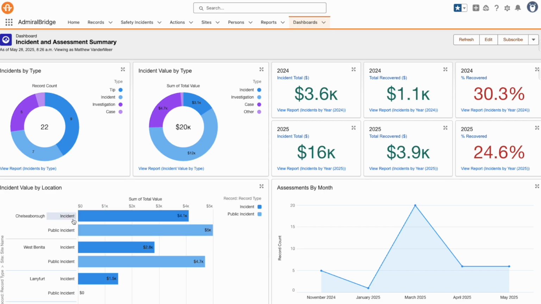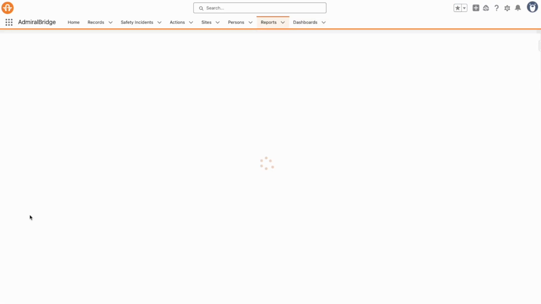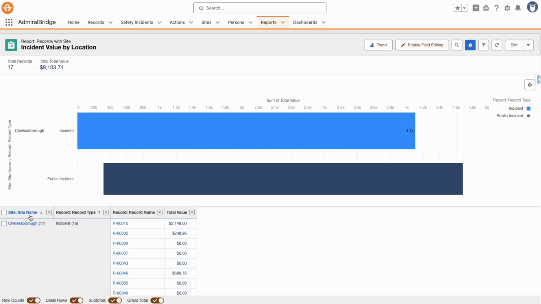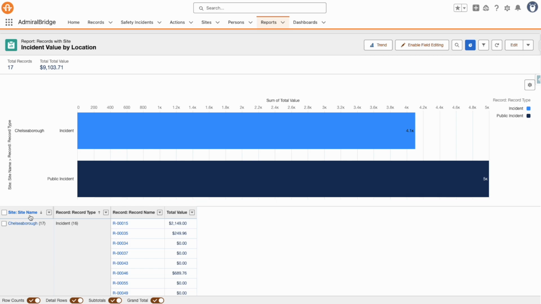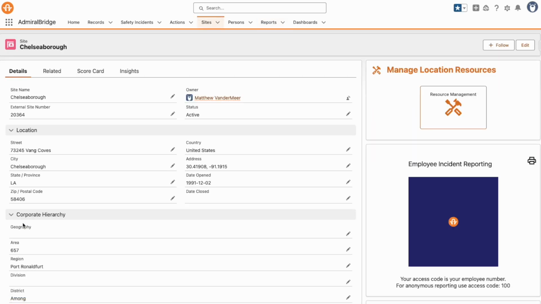Now let's say you want to dig a little bit deeper. I want to understand a little bit more about what's happened here at this location. I can click on the report here. What this will do is it will load that report and filter it down to this particular location. If you still want to go a little bit deeper, we can click on the location name itself. This will now bring us to the location profile.